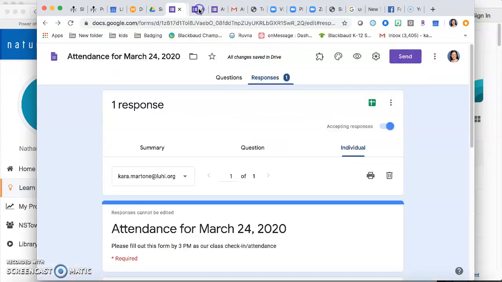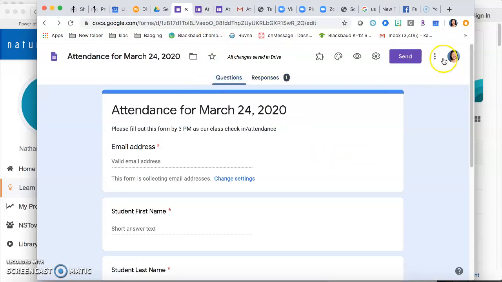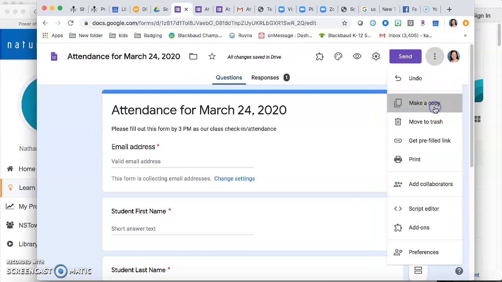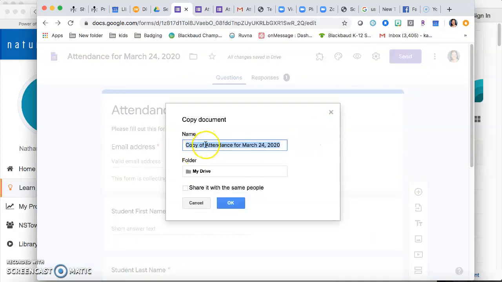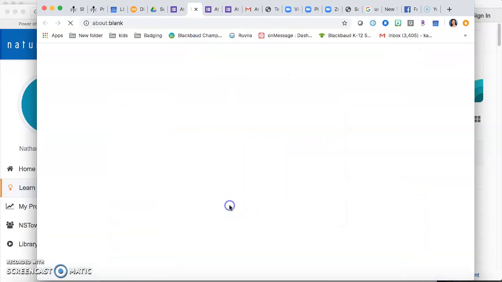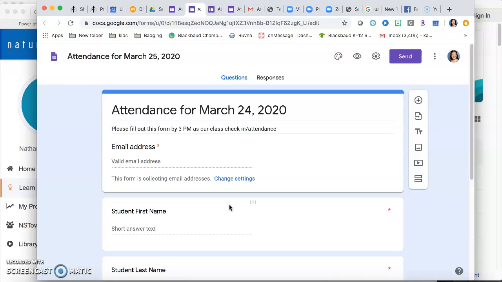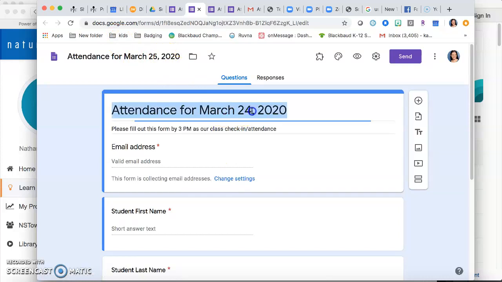Now, do you have to make a new one every single time? No, definitely not. Under the three dots over here, you have the option to make a copy. You would just call it Attendance for March 25th, 2020, and hit OK. And you would get a brand new form. Notice the title changed. Let's change it here so that it reflects the new date. There are no responses to this form now because it's a brand new form.